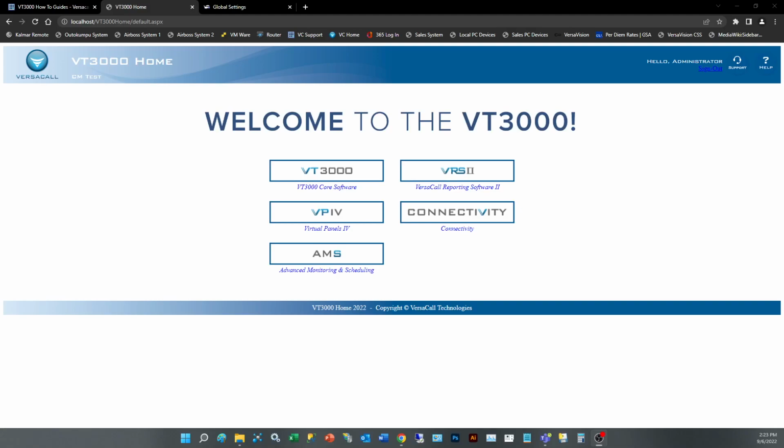This how-to is going to be on how to find the location of your VersaCall databases. Some systems, your databases are on the same server as the VersaCall software. Other ones are stored on other servers. This will help you clear up that information so that you know. This one's going to specifically deal with the VT3000 databases.